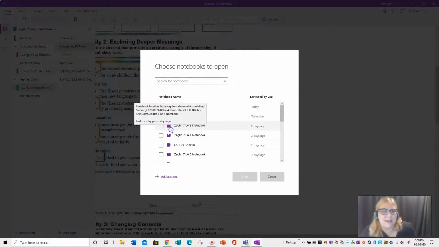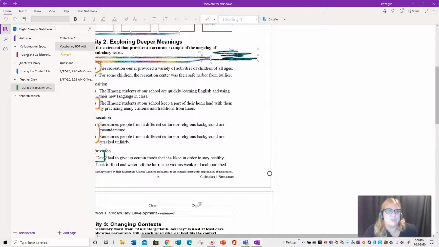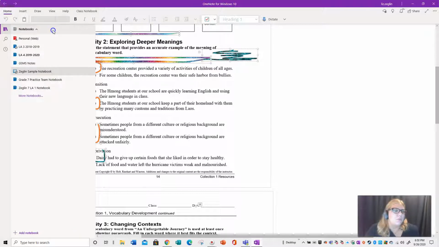So you kind of have to activate them in the web for them to open, because it kind of shows you the last used ones. So I'm now in a sample notebook.